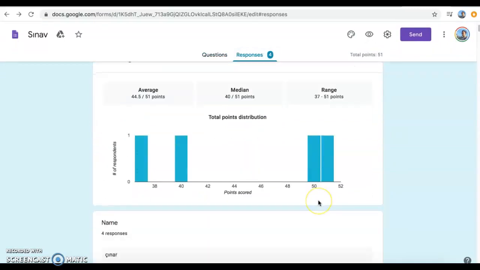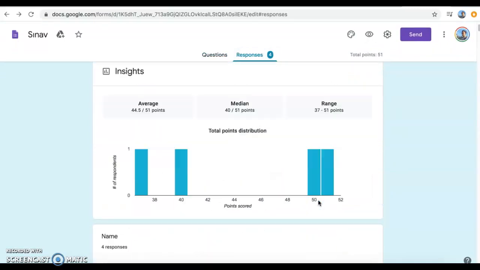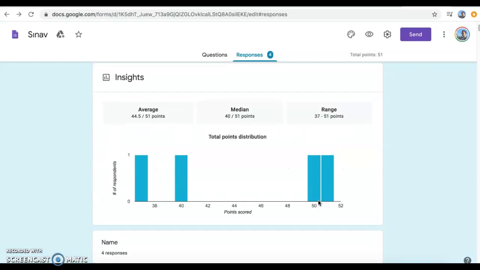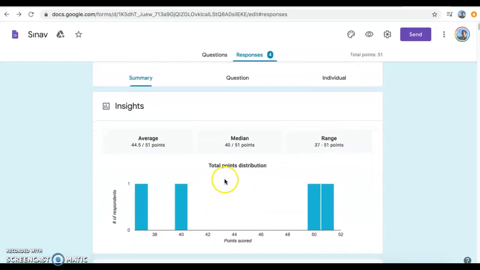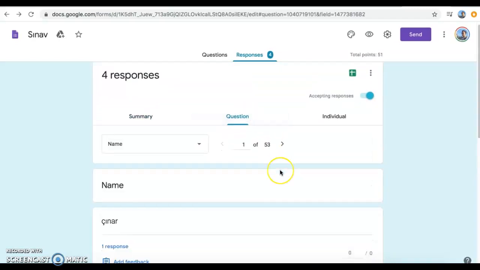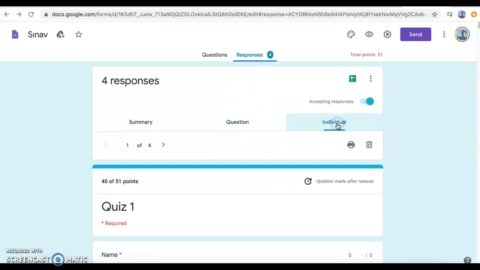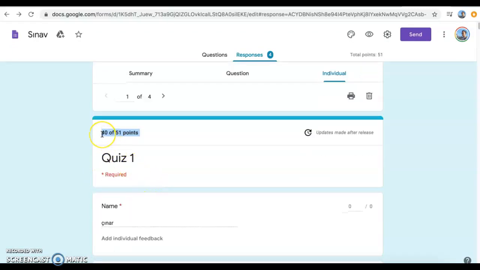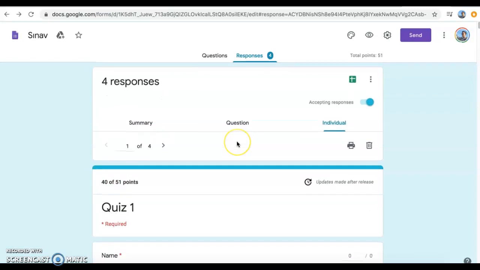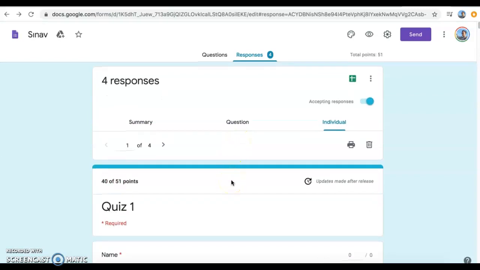Then you see their responses. As soon as they finish their quiz, you see their responses, with lots of statistics and questions, and you can see all their mistakes and points. For example, this student got 40 out of 51 points. So everything is in one page, and it's really in an organized way.